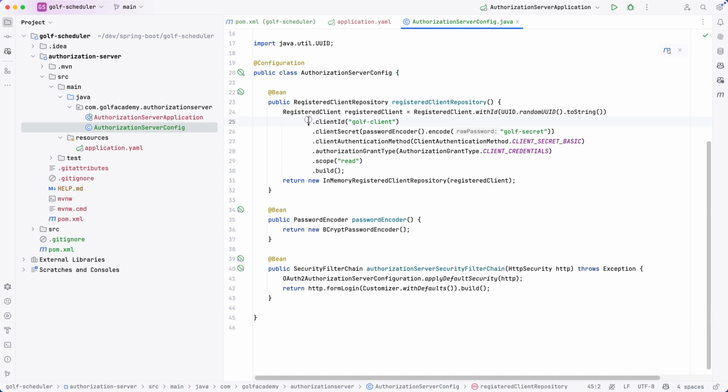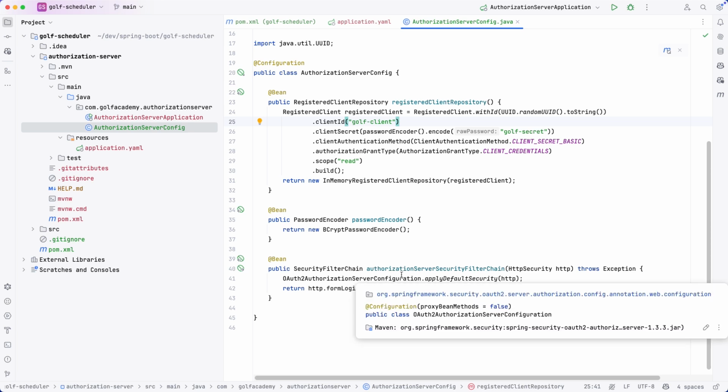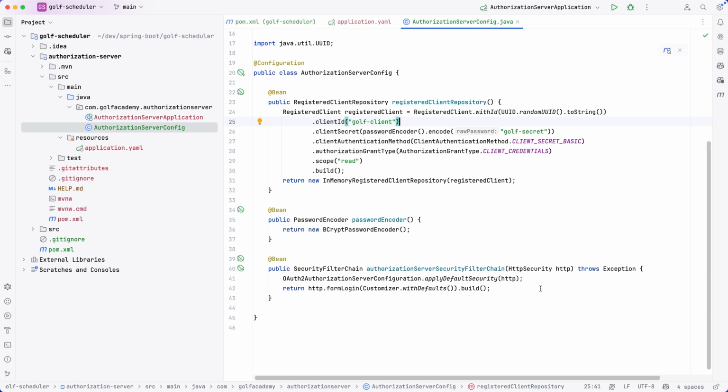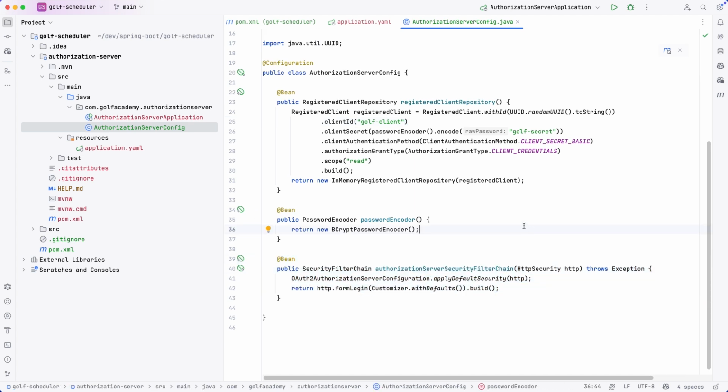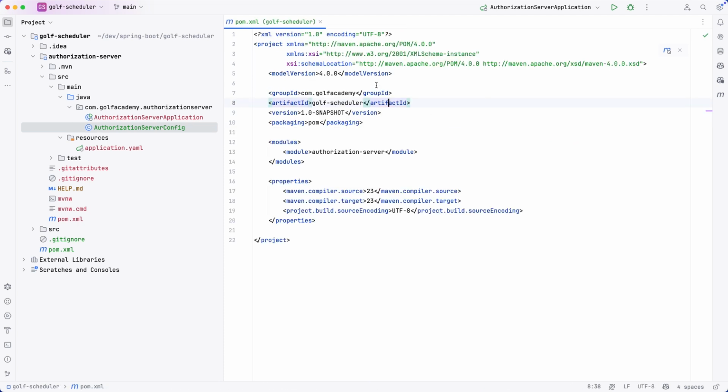In this case, we're only going to have one, and that is going to be with a client ID of Golf Client. And we're just encoding a raw password here of Golf Secrets. There are some things that you should do in a production environment, but this will work for this demo. So we set that up, and then we set up our security filter chain. So again, we've included Spring Security, so we want to kind of override the default security. And we're saying, hey, this is an OAuth2 authorization server configuration. Apply that default security and return form login for this. So that's it from an authorization server standpoint.